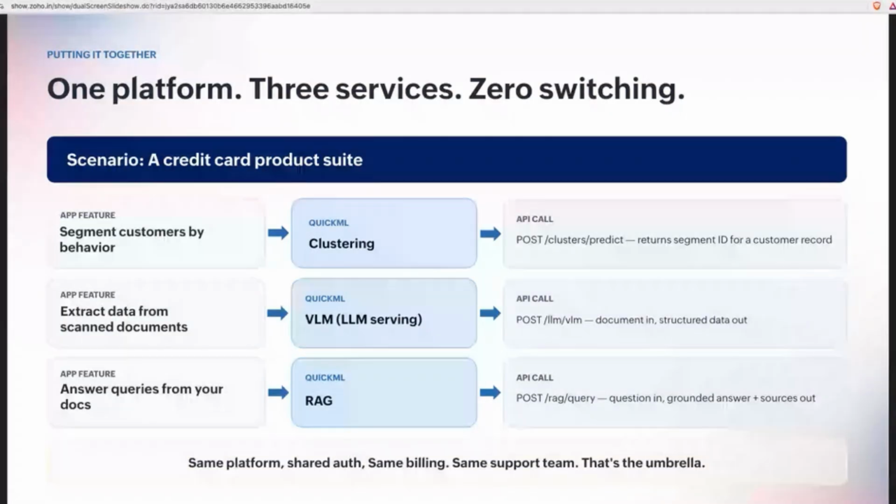It has the same authentication across all three services, the same API header, the same API information, and we have the same support team for all of these services that we have provided in QuickML. The same support team is also responsible for implementing your use cases. So that is the overall overview of what QuickML is.